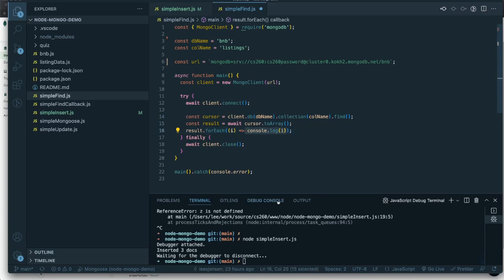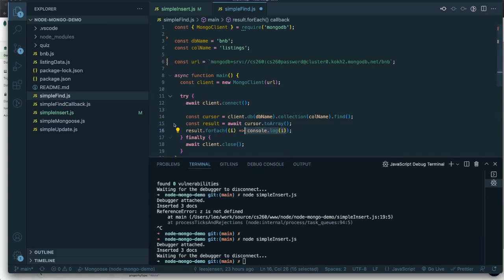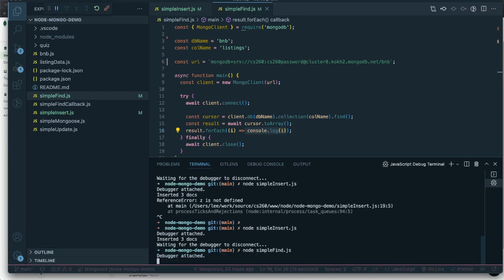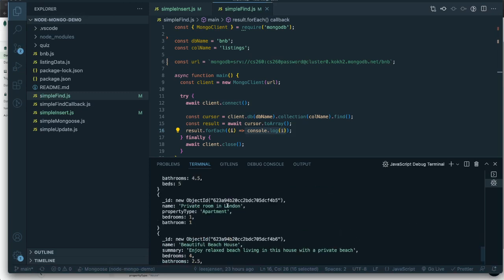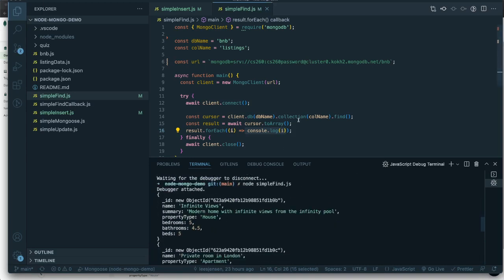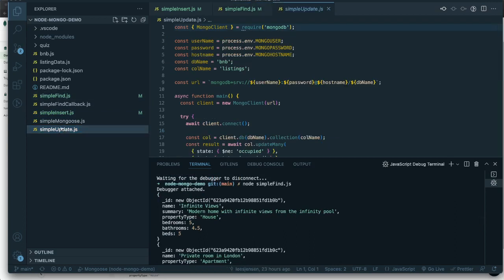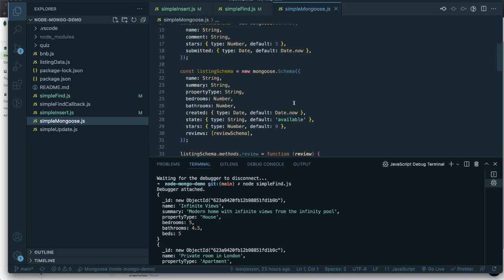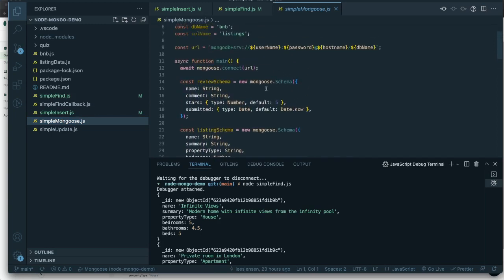So we're good there. If I bring this up just a little bit, we can put our breakpoint if we want, but it's not really that interesting, so we'll just let it run. If we save our file and do node simple find this time, you'll see the debugger attached, and it printed out all 6 of our documents straight from the database. So we're able to use that Mongo database to handle queries, and I can even do an update on it if I wanted to, or I can do a Mongoose call to use the Mongoose code library to wrap my Mongo connection.